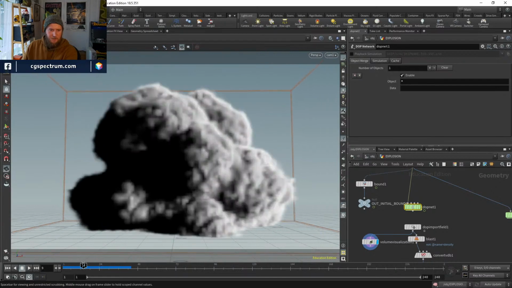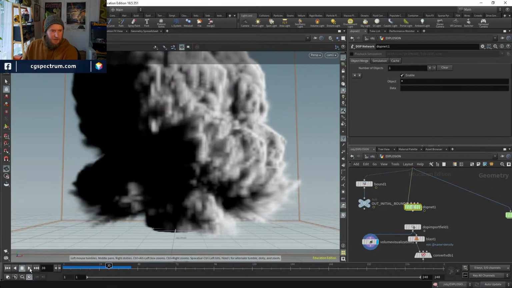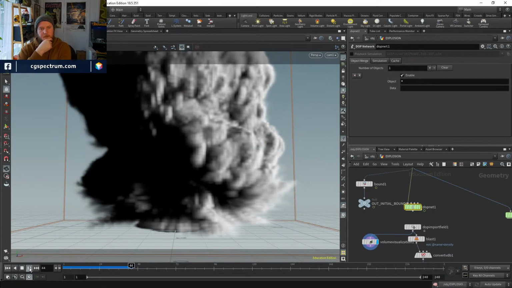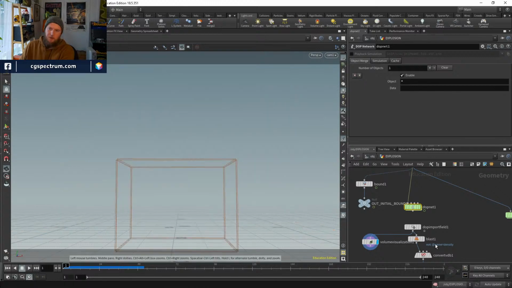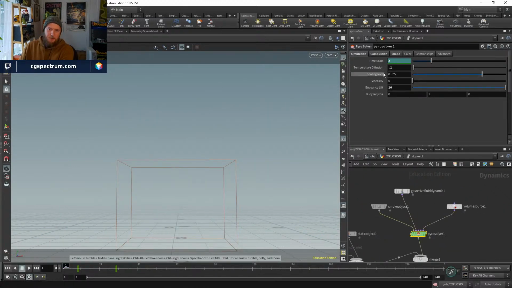Maybe. I don't know. And what else? Cooling rate is an interesting one you can play with as well. So cooling rate is going to cool the temperature down every step, every frame or every sub-step, whatever you have. So it's going to reduce the temperature by 0.75, so 75%, which is quite a lot.